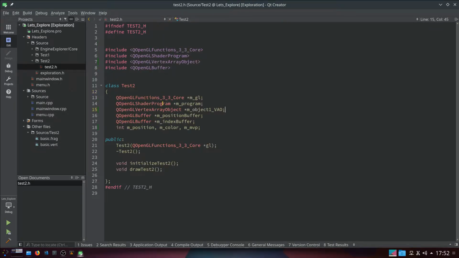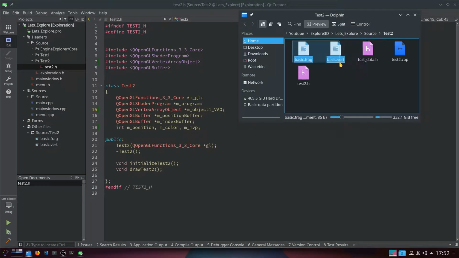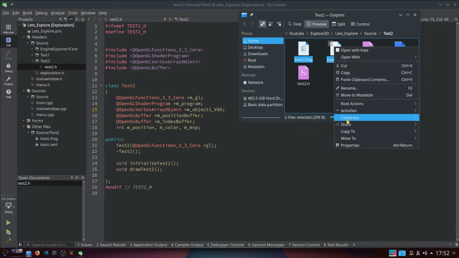Looks good. Save those out. And we're back to this header file. Okay, let's have a look. Let's explore source. Test2. We've changed them to... So we'll copy them.